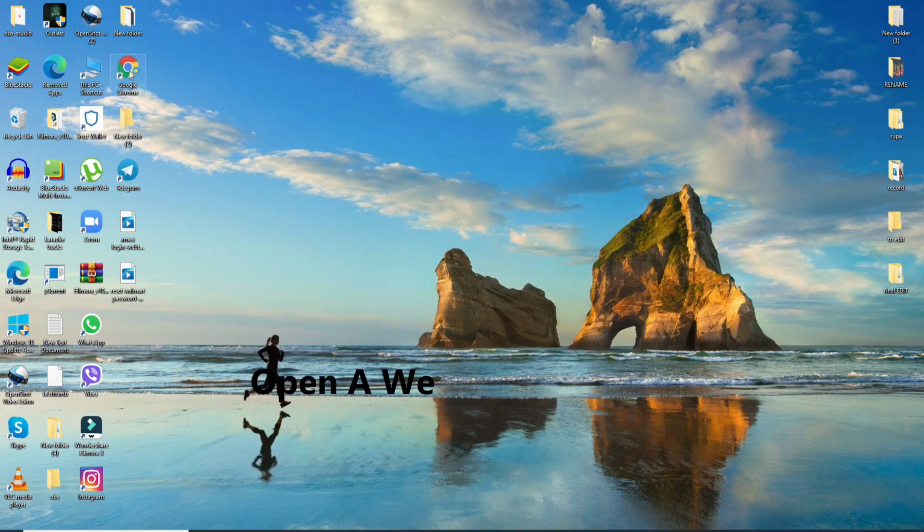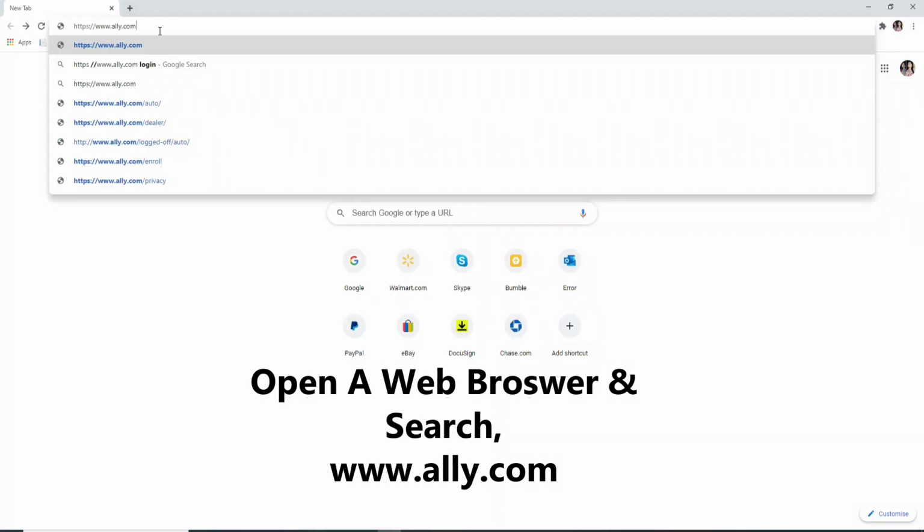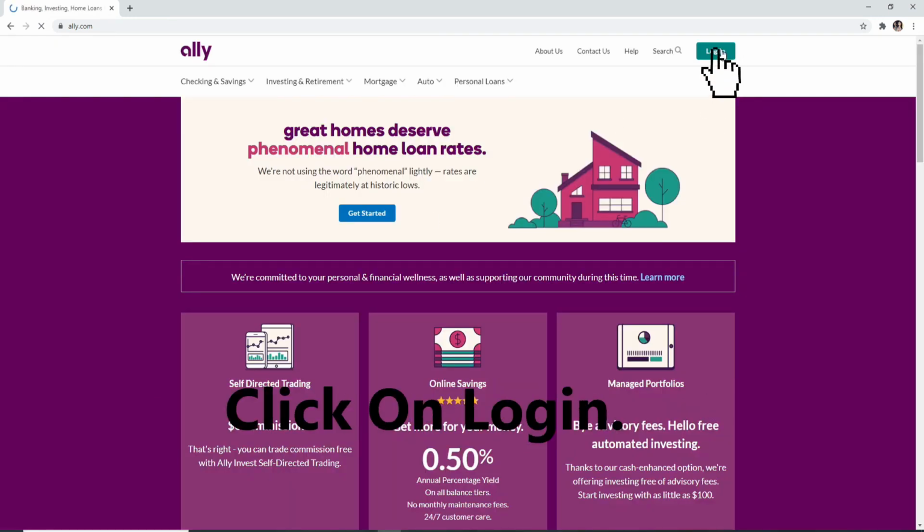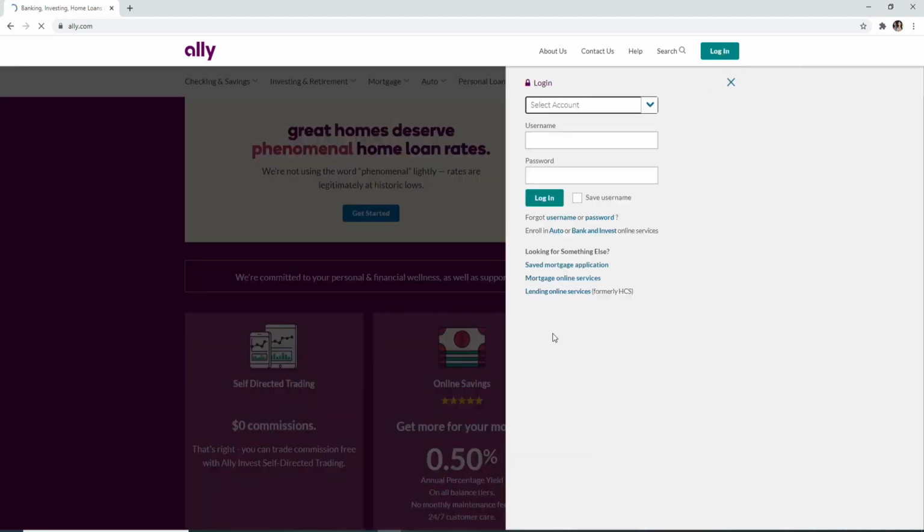Go to your web browser and type in www.ally.com and enter. This is the official website of Ally. To log in, click on the login button located at the upper right corner of the screen and you'll see an expanded menu that appears.